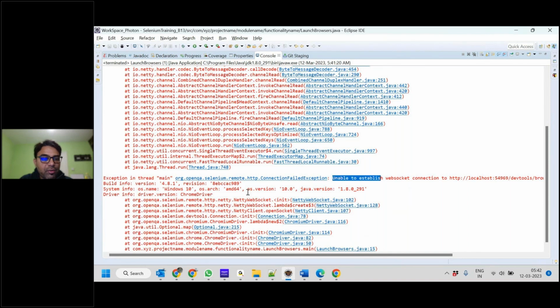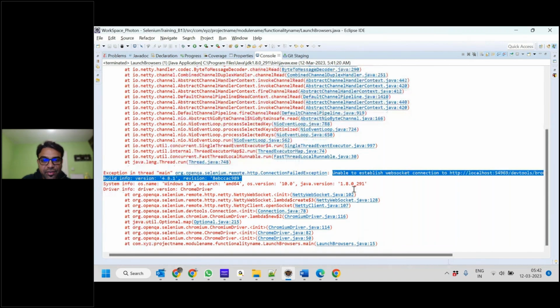So org.openqa is the error from Selenium. Whenever you are seeing org.openqa.selenium, that means something is wrong with the Selenium jar file. Over here it is saying unable to establish the WebSocket connection, and this is what the entire error is all about. Then ConnectionFailedException. You can see that ConnectionFailedException.